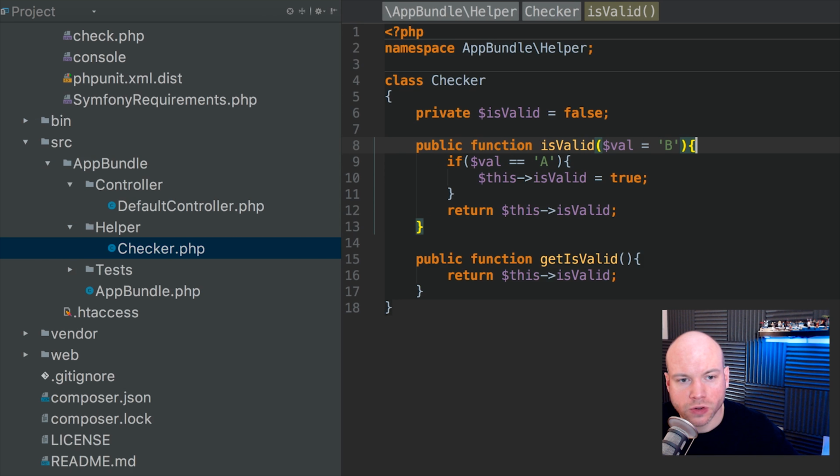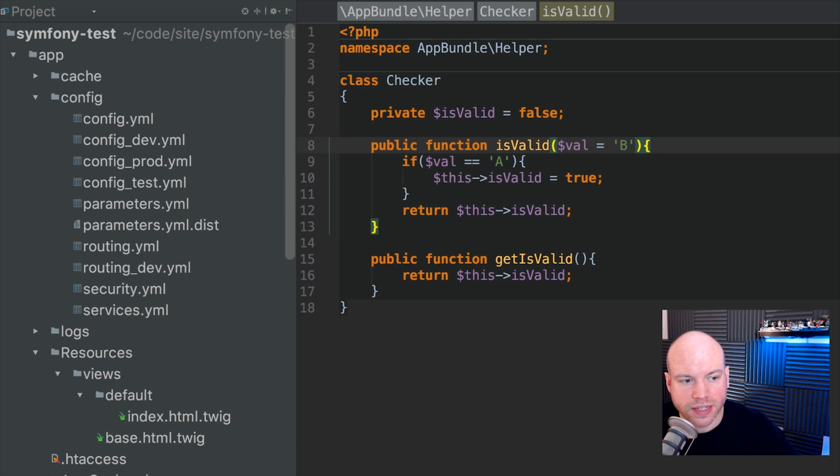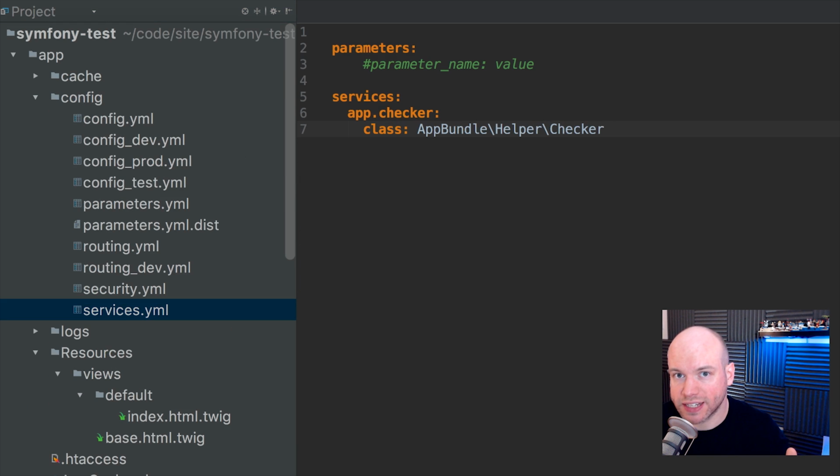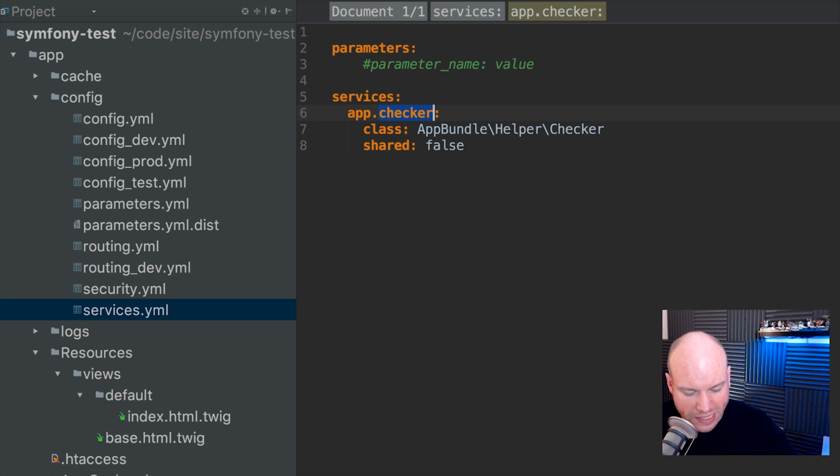The next thing we can do, which is in the services, is actually configure this up slightly differently. As I've mentioned, these services are shared in the container. We can actually tell the container not to share these services, and so every time a service is requested, a new instance is instantiated. We do this by putting in the shared property here, setting that to be false, which means that every time we call the app.checker, we're actually getting a fresh instance of app.checker. So let's save that now.